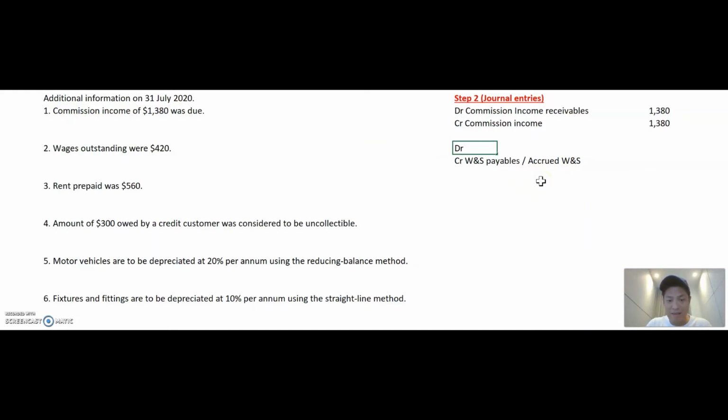Then I'm going to debit wages and salaries. All right, this is to recognize another 420 of wages and salaries that I should recognize in my wages and salary expense, because in my trial balance that's understated by 420, because on top of that amount in the trial balance I still owe 420. Okay, now rent prepaid was 560.